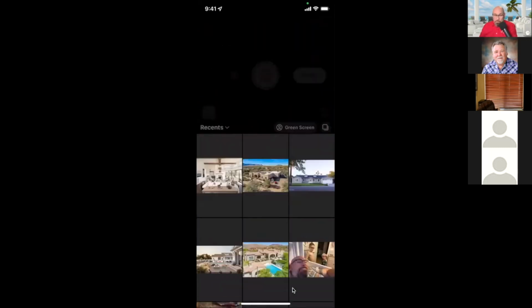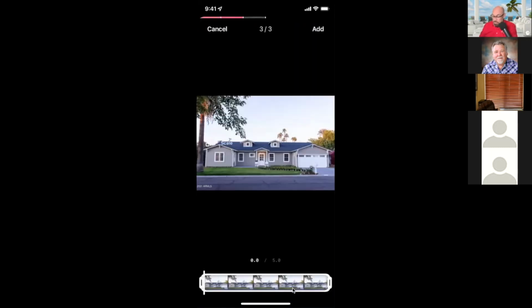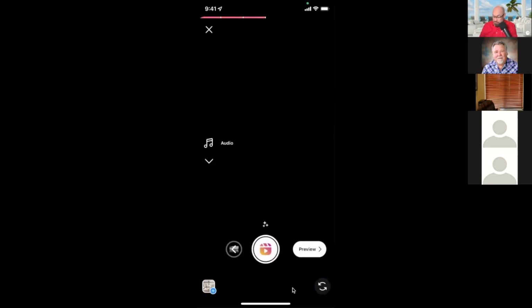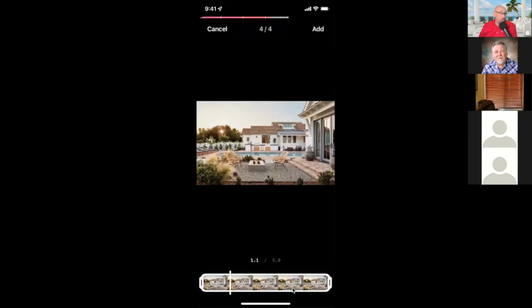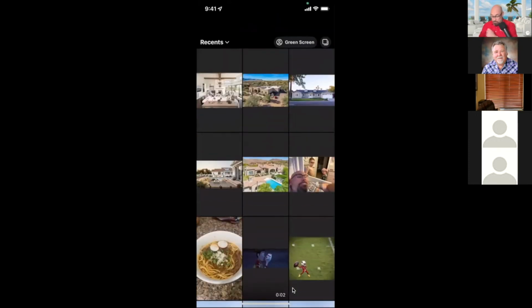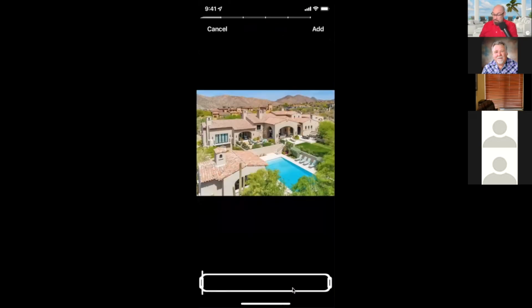I'm gonna do this again a couple more times so I can stitch together all these homes. Let's just say I'm a really successful real estate agent and I have all these listings, and I'm gonna hit add. I'm gonna do it one more time, go to my camera roll, hit one more and hit add. And then the last one, I've got a fifth video or fifth shot there, tap that one and hit add.